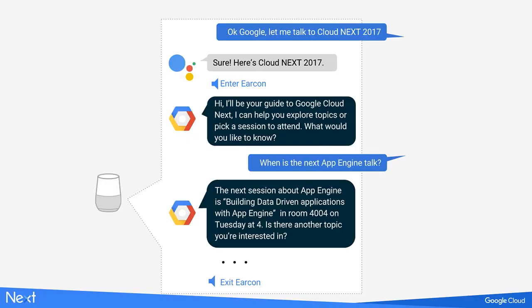Guillaume and I were working on this, knowing this conference was coming up, and we thought it'd be great to help users find their way around the conference. So we built an action that helps users understand what sessions are going on in the conference and how to get things done. This is just our demo application.